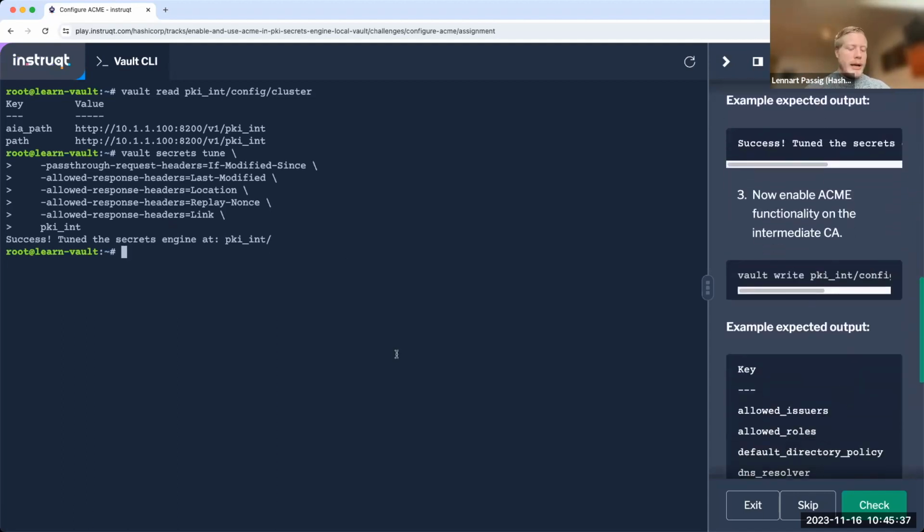So let's execute this, and we tune the secrets, which makes sense. And now we just go ahead and enable ACME, right? So we go ahead into the config, into ACME, and just say, please enable it on true.